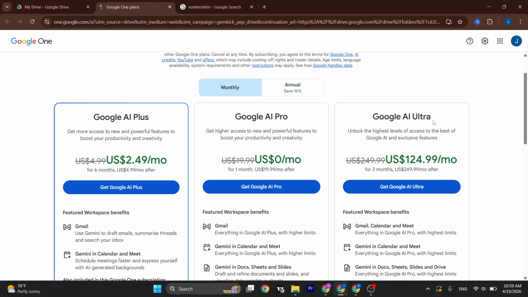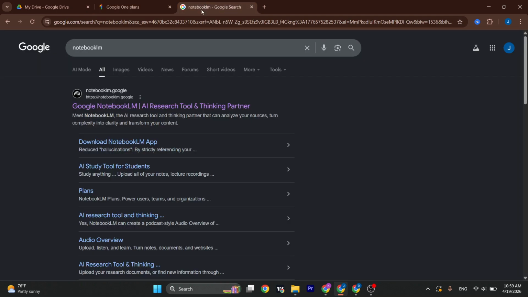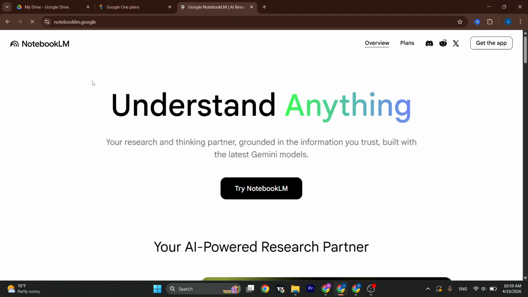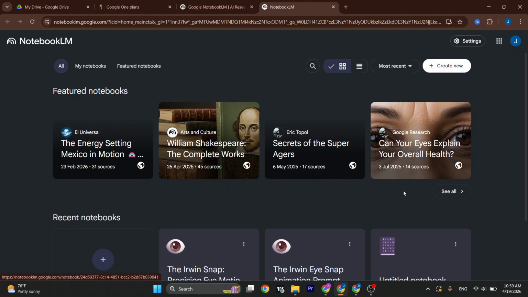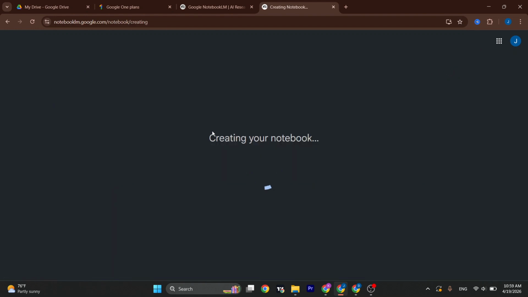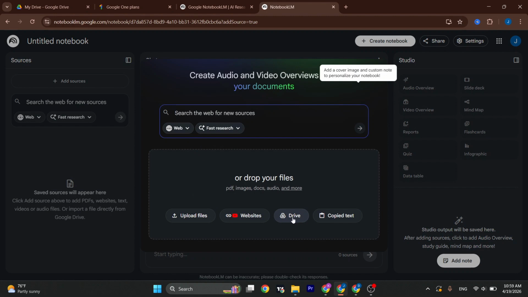However, if you're trying to use this feature for free, there is a separate option of Google, which is the Notebook LM. You can just head over to the website, click on try Notebook LM, and you can directly link your Google account inside of this platform. Click on the create new option. And right here, you'll see the option called Google Drive.